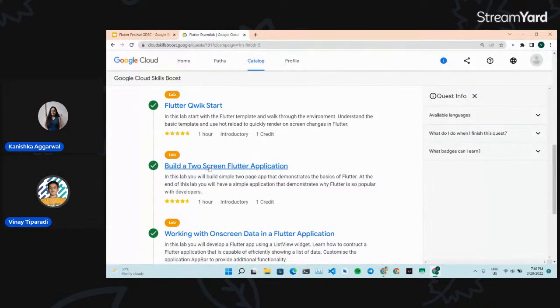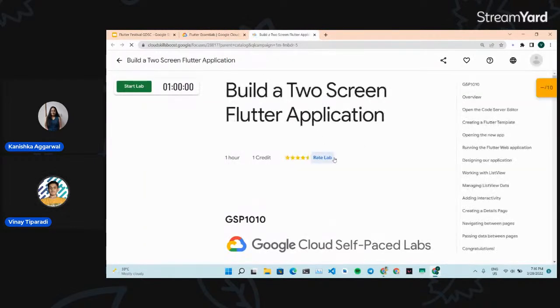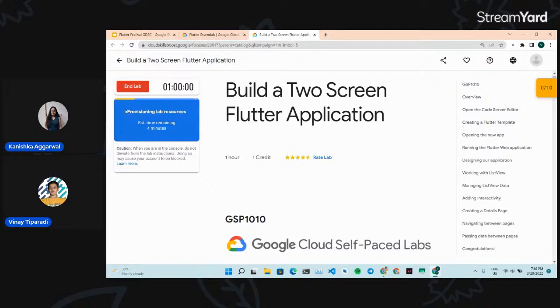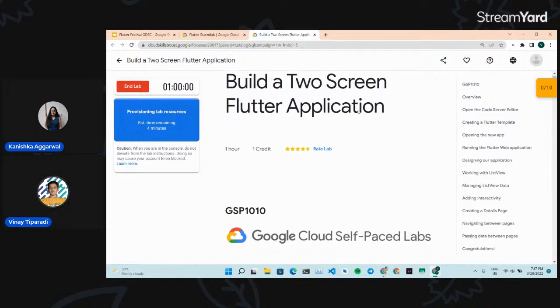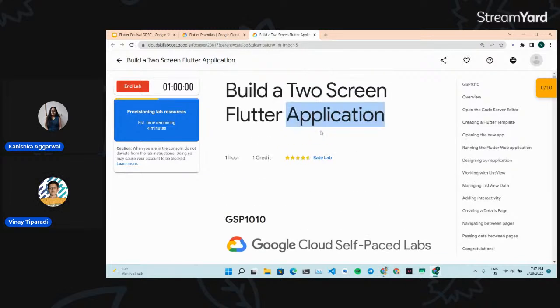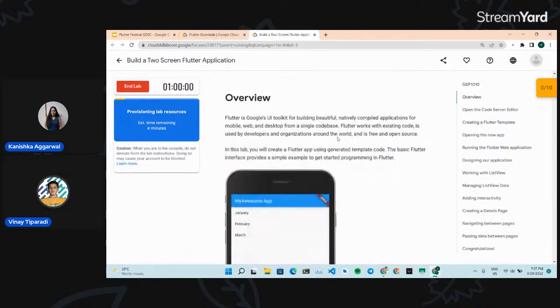Now we'll start with the second lab, which is building an actual app with two screens in Flutter. So let's start the lab. As you can see, it will take around 4 minutes before we get access to VS Code, online VS Code, and the server where we'll be compiling the application. So let's see what this app is. We are building a two-screen Flutter application.